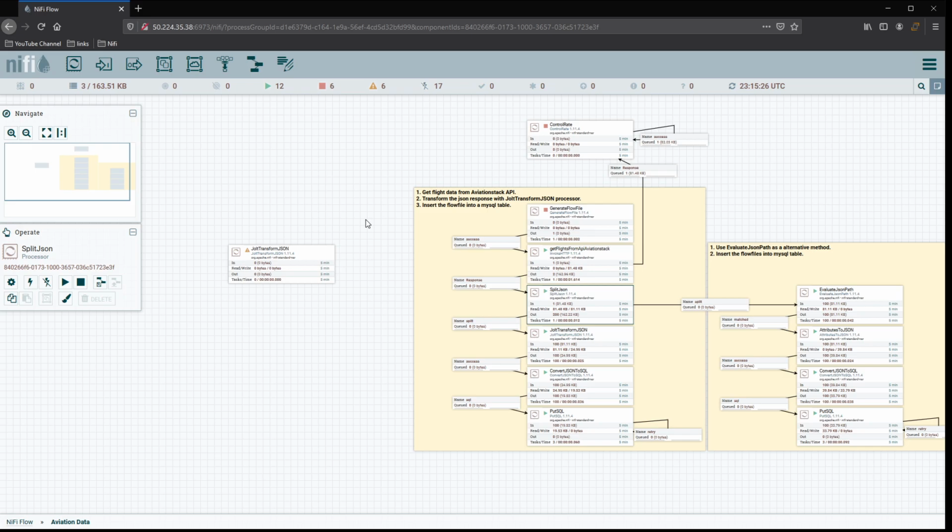Now, sometimes you do want to take really large data sets and break them up, but a lot of times there's tools available to help us do that and not have to break it into one individual flow file per row. All right, so let's go ahead and get started.